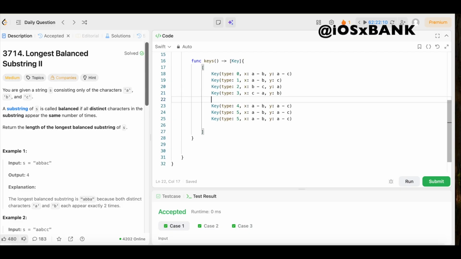Now we're on type 4. Type 4 is going to track B and C only. A will be ignored. So we'll change this x to B and change y to C. Boom. A is going to be ignored, so we can bring that up. Now we're on type 5. Type 5 is going to track C and A only. B will be ignored. So we're going to change this to C, and we are going to change this to A.